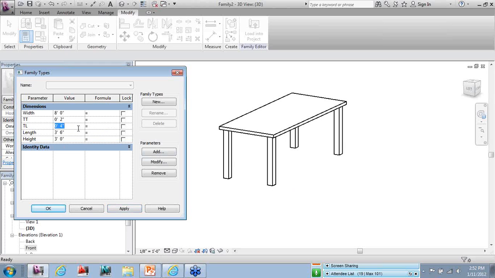Let's go ahead and change those legs also. Change the legs to 2 inches and hit apply. Notice the legs are also adjusting. So everything's parametric. Everything's kind of talking back and forth. We're getting really great information from this family.